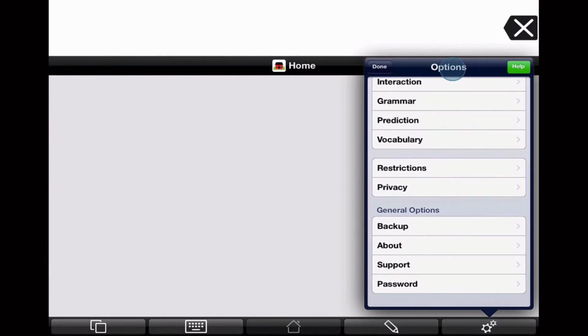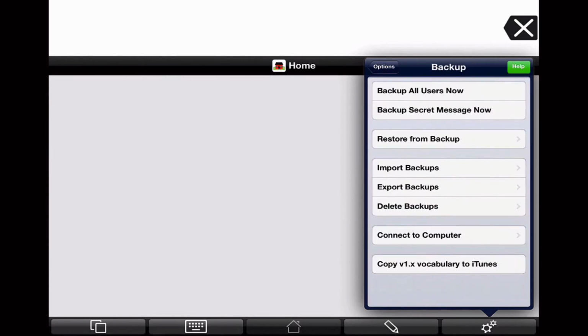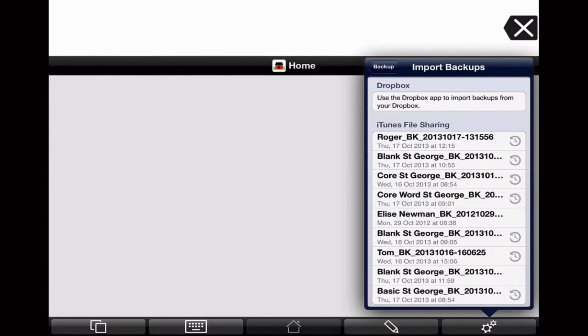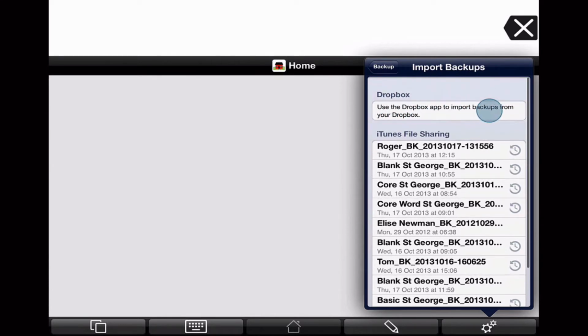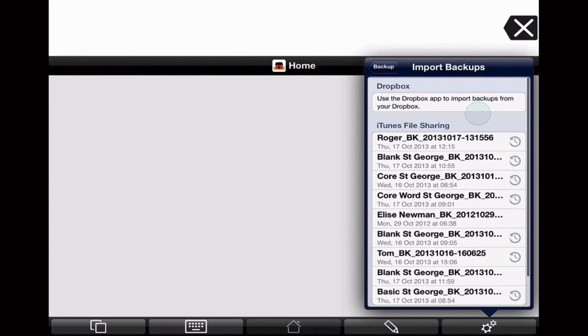So I've gone back into my options again and I'm in my backup, and this time I want to import a backup. When we did it before with Dropbox, we exported it up into the cloud so that it was off the iPad. Now we want to bring the backup file and the vocabulary back on. So I go into import, and I can see that if I'm using Dropbox, it tells me to go into Dropbox to import the backups from your Dropbox folder.